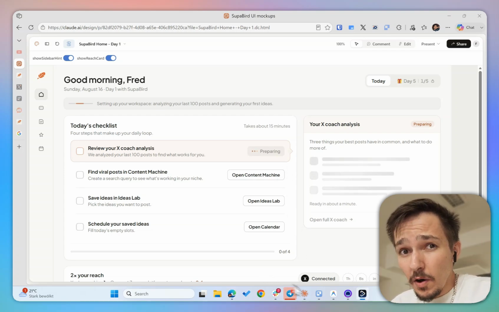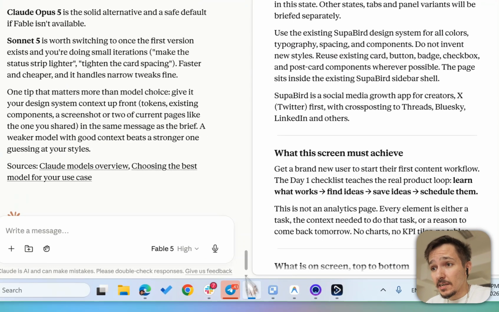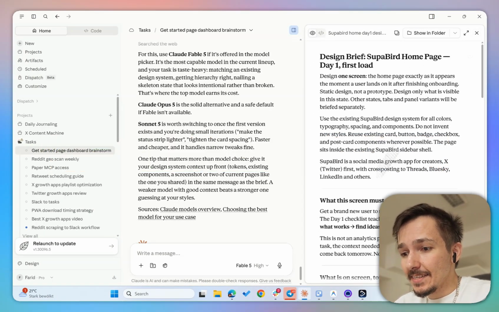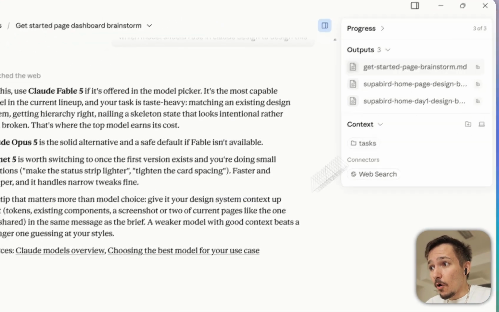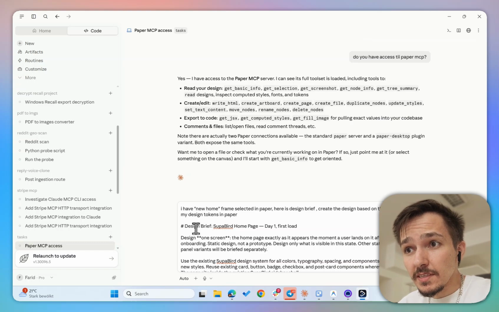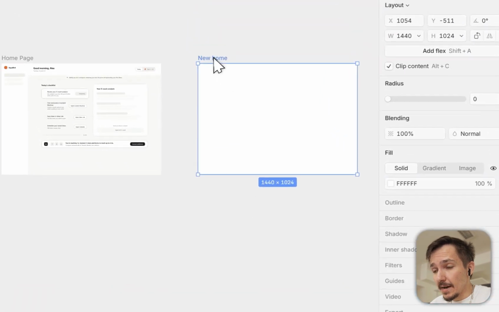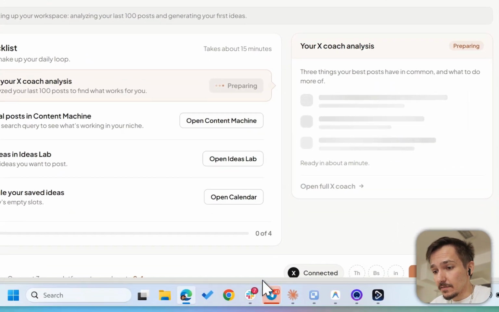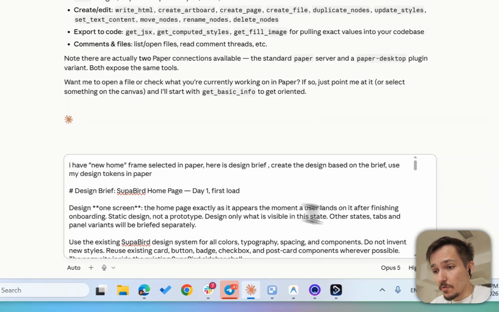I'm gonna do one more experiment. I will actually try to design this using Claude Code, Opus 5 in Claude Code instead of Gemini Pro. And let's see if it is about the model or it is about the Claude Design prompts themselves. Okay, so I'm gonna do the same, but now with Opus 5, and it's also connected to Paper, and I have selected this frame, and I will just tell it to build the same, but in that frame, and let's see how well it does.